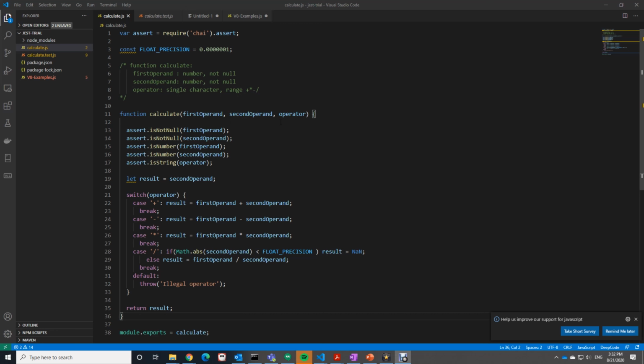Here are the parameters of it, and you see here I'm using the assert, and I'm literally enforcing what I did up here in saying the first operand shall not be null and it shall be a number, and the second operand shall not be null and it shall be a number. And I do the same thing for the operator. I check on isString. I do not check on the range because this is actually something that already will happen inside of the calculate function.